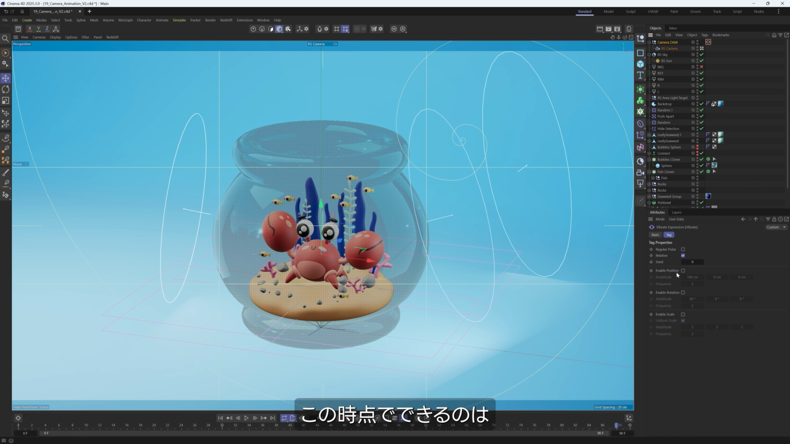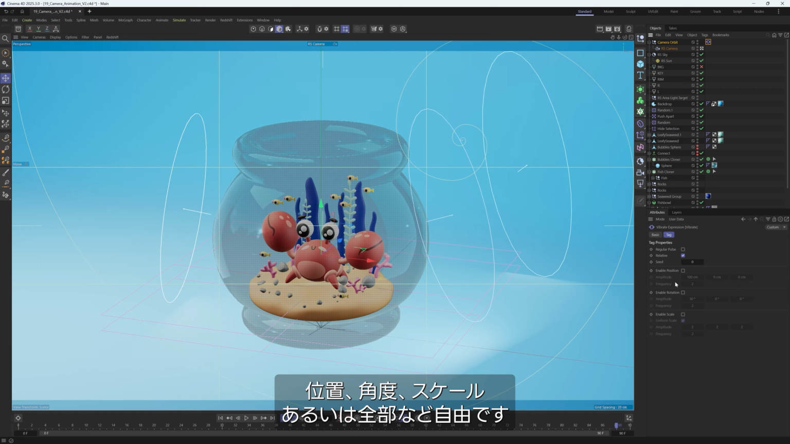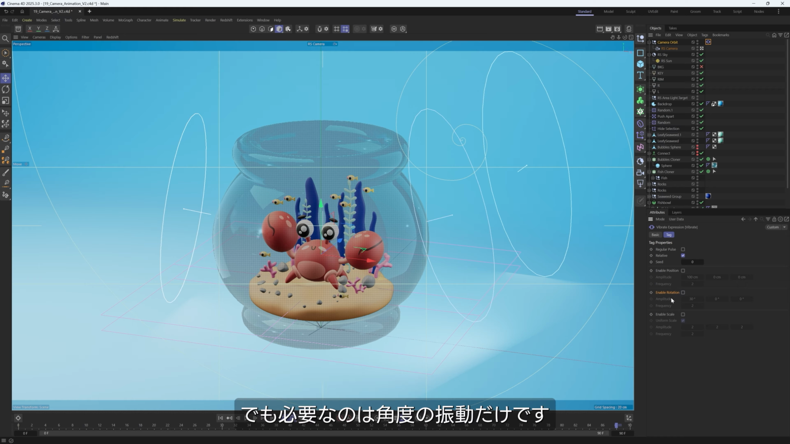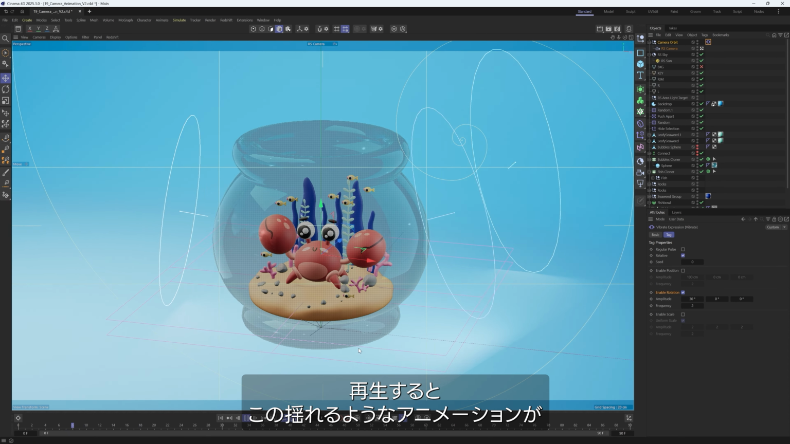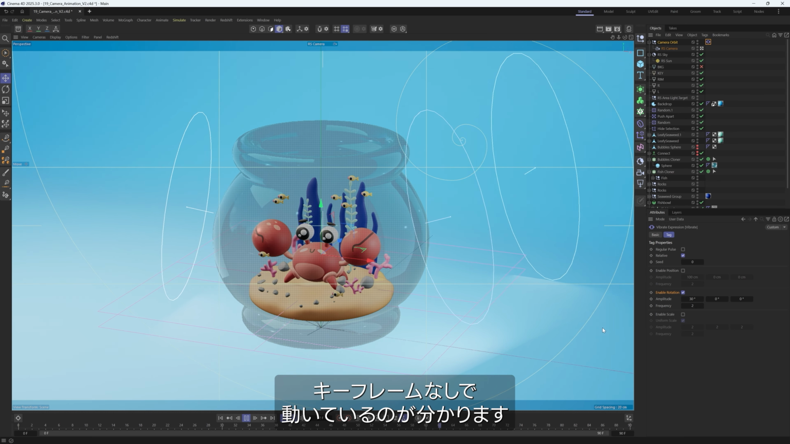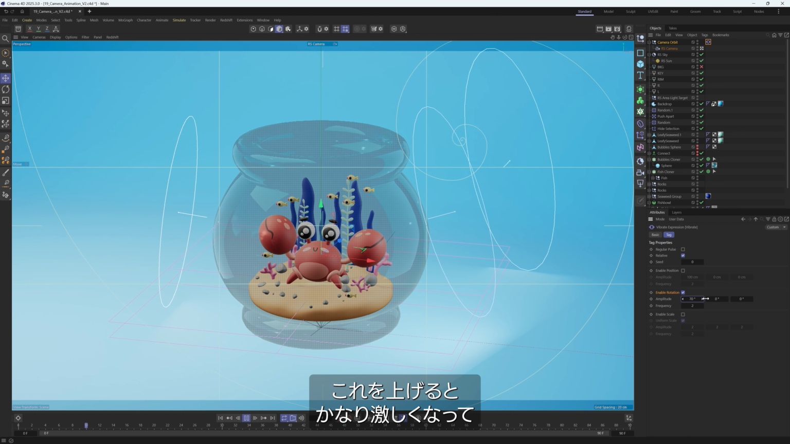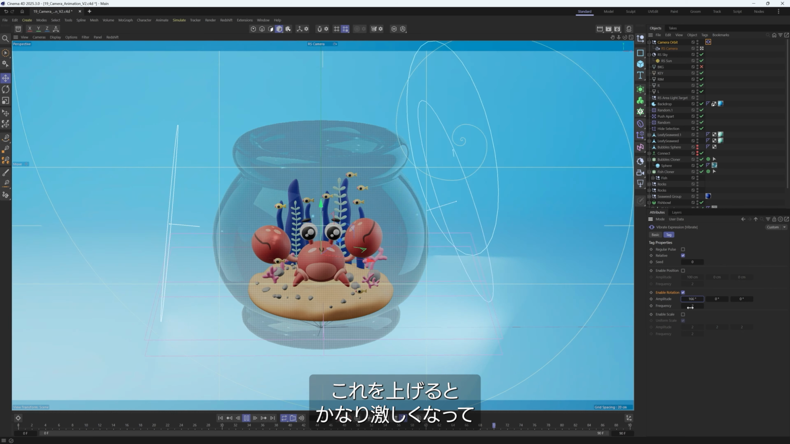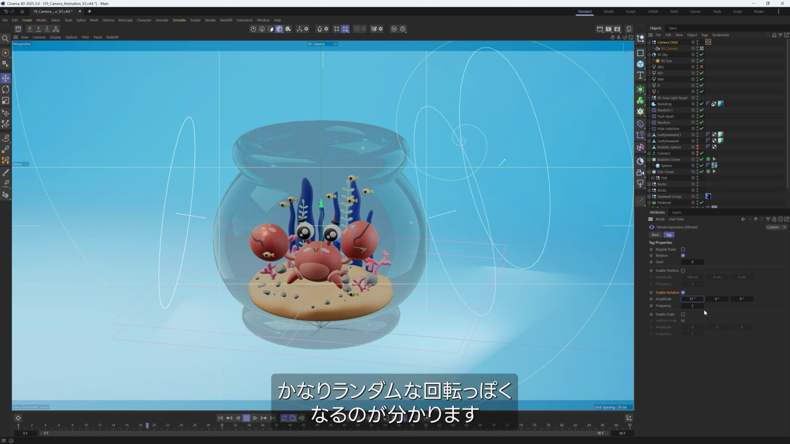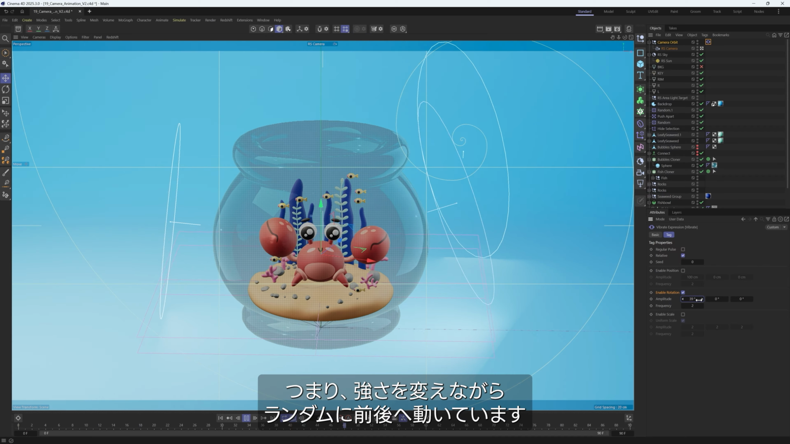Okay, and so what we can do at this point is enable vibration or wiggle in any kind of property here. So position, rotation, scale, or all three, you can do whatever you want. But we only need wiggle in our rotation, so we're going to activate that. And if we hit play, you can see we have this wiggling animation with 0 keyframes needed at all. And so what this is based off of is the amplitude value here. So if we up that, we're going to go really crazy. And you can see it's kind of like a very random rotation too. So it's randomly going between different strengths back and forth.